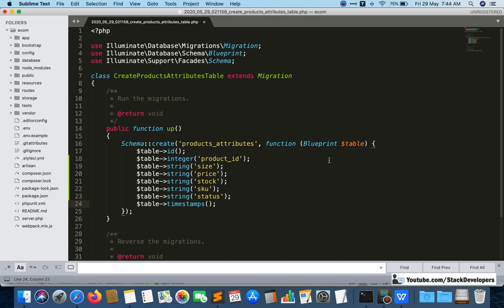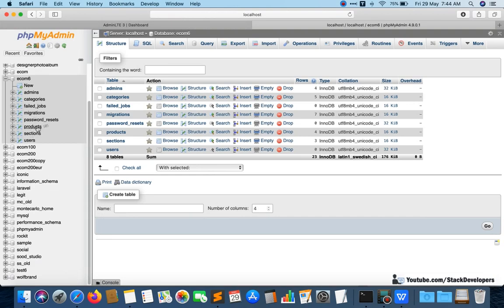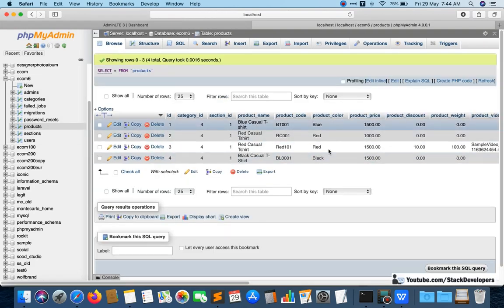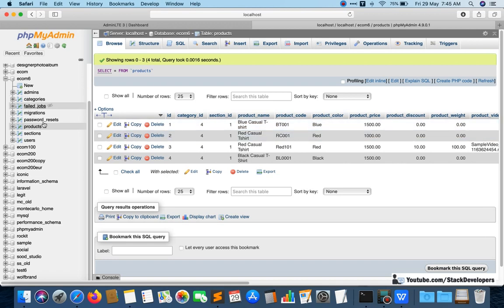Okay, so see, for color we will do a separate thing. We are storing color in our products table. We are adding colors like blue casual t-shirt color separately, red casual t-shirt color separately, but we are going to combine them later on. We are going to combine the products in one detail page. I will explain some other time. We will do this functionality after completing the product attributes module as well.